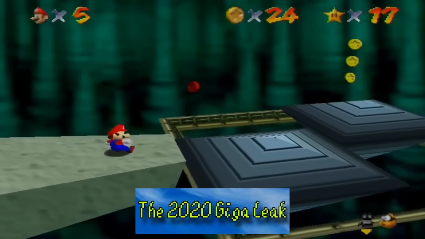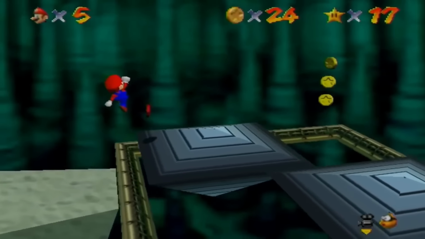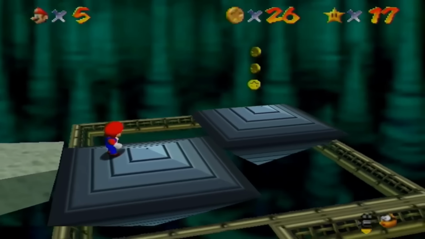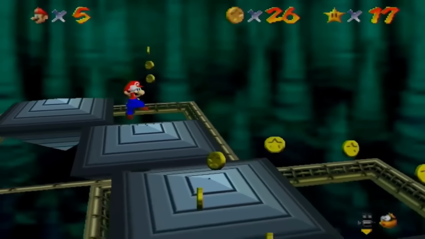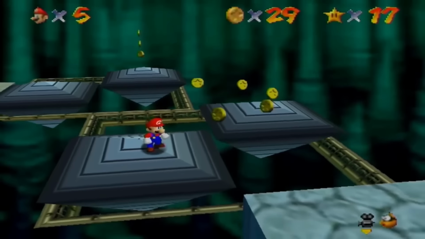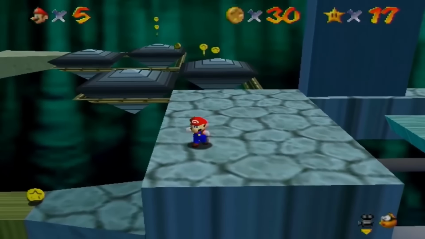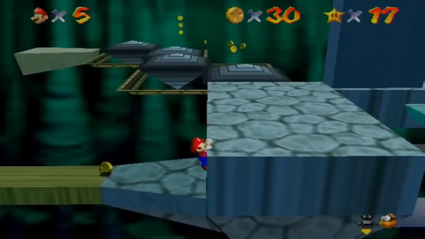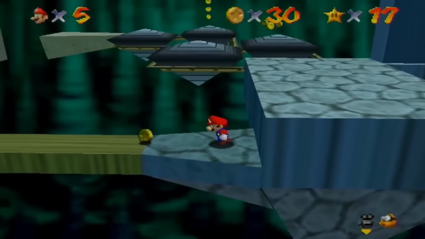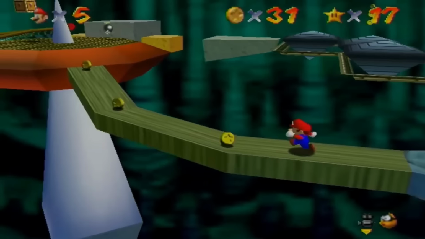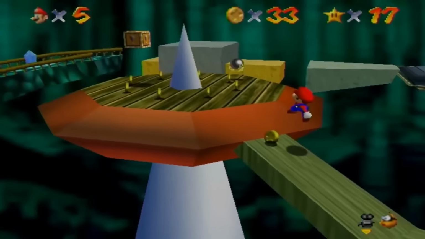The 2020 Giga Leak. This is easily the most infamous entry on the list, so I wanted to include it last. The 2020 Giga Leak is a series of leaked data from Nintendo that was posted on 4chan. Despite being called the 2020 Giga Leak, it actually started in 2018, but would gain traction due to certain findings in 2020. I won't go too much into the Giga Leak, but instead I'll talk about everything Super Mario 64 related that was found from this leak.